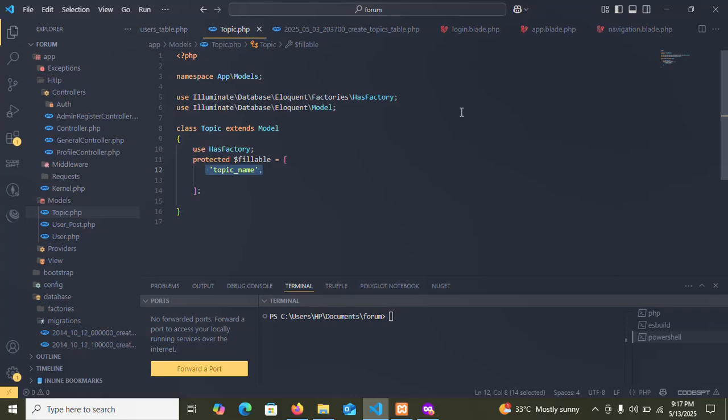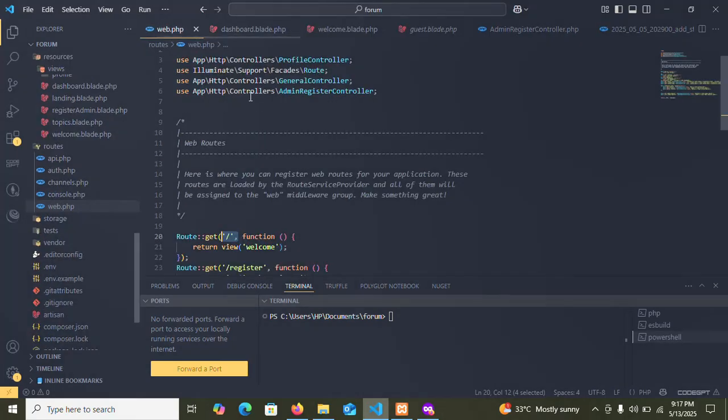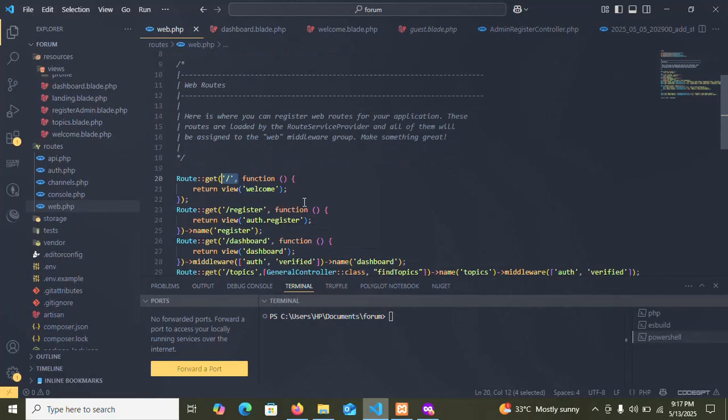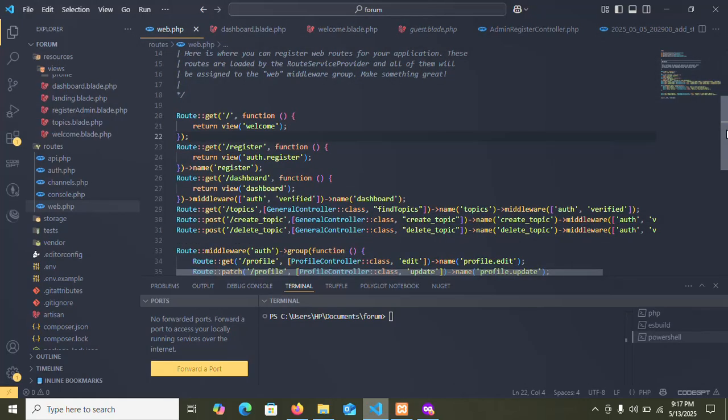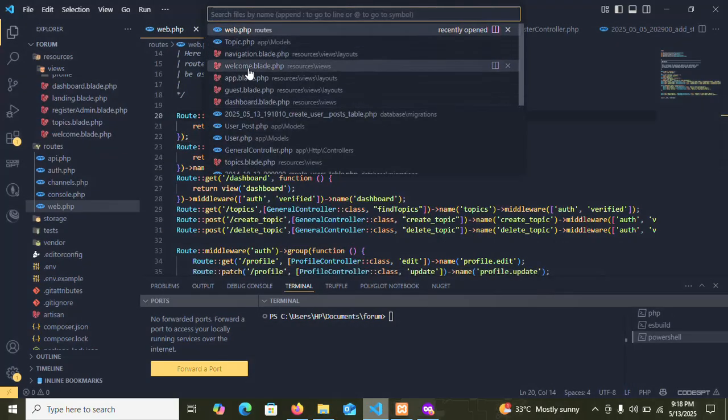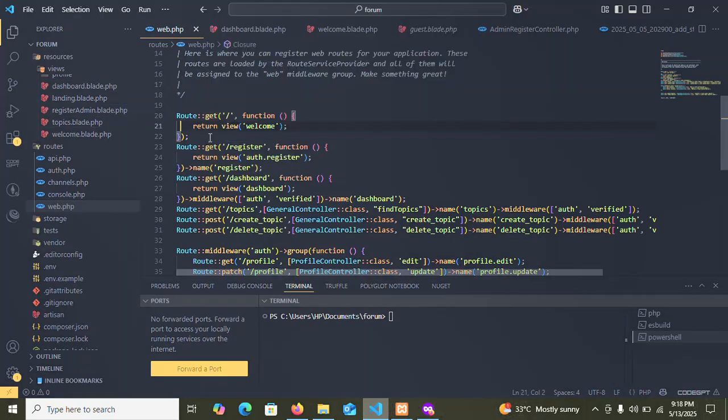So in welcome.php, in the web route, does it use a controller? No, it doesn't. It just returns the view, the default view. But then if we check the controllers, do we have any controller? I think this controller is created by Laravel itself.